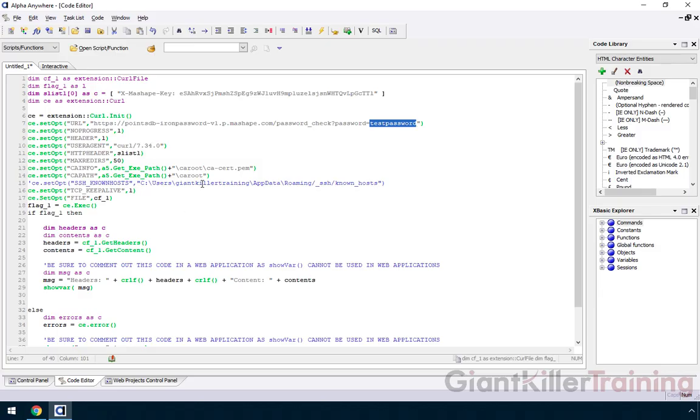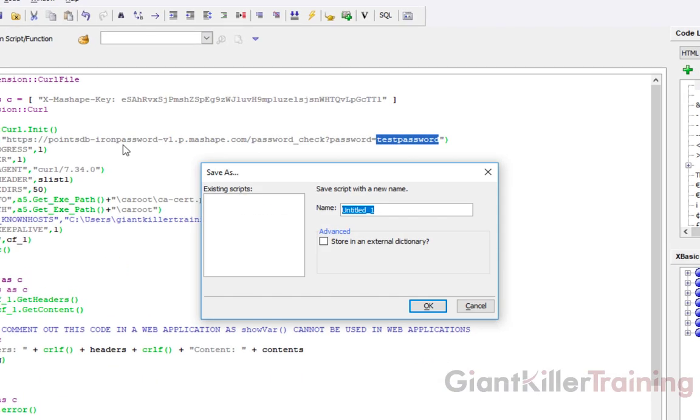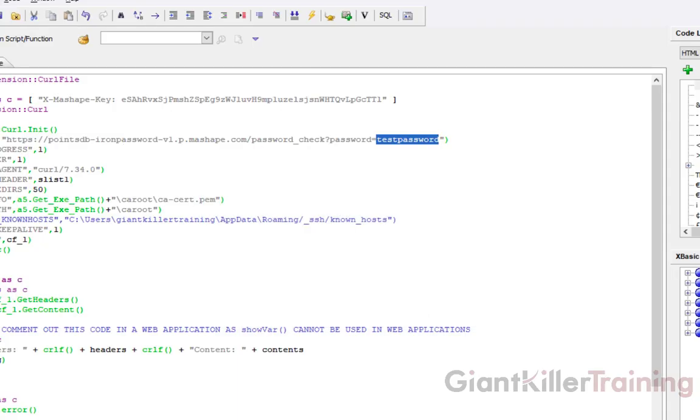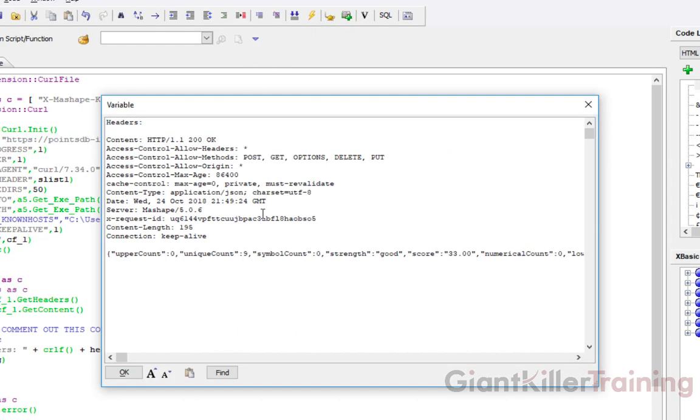I'm going to go ahead and save this, and I'm going to call it password strength, and that's the name of this script. Once I click OK, you'll see call password strength is up here. I'm going to now click the lightning bolt, which will run this script. This will execute the XBasic, and you'll see it brings back some information here. You'll notice it's showing headers. We don't have any header information, but you'll notice it says here content, and here is all the content information that came back from our call.